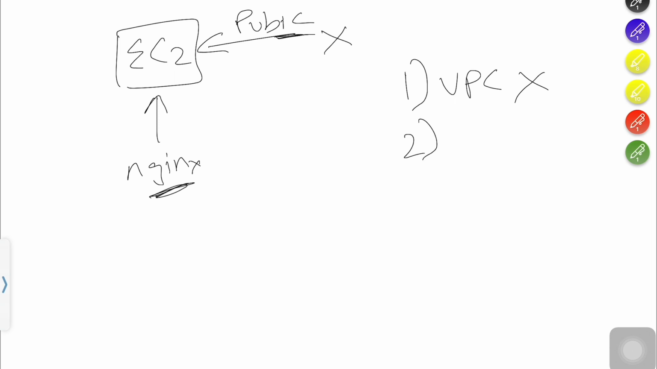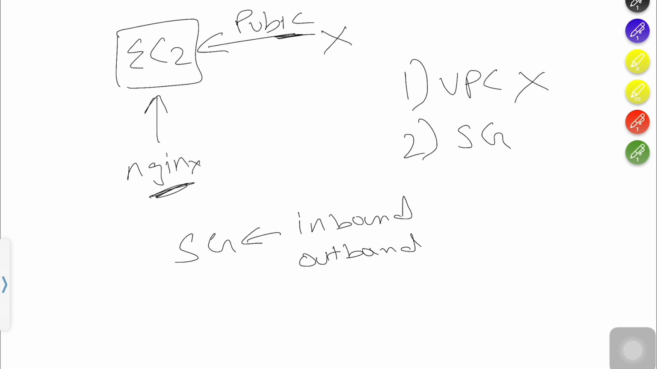Now the second reason, which is the most common reason for this problem, is the security group. In a security group there are inbound and outbound rules. Inbound rule means the traffic that you are going to allow to access this EC2 instance. In the inbound rule, by default only port 22 is configured and Nginx is running on port 80. So you have to manually configure port 80 in this inbound rule.